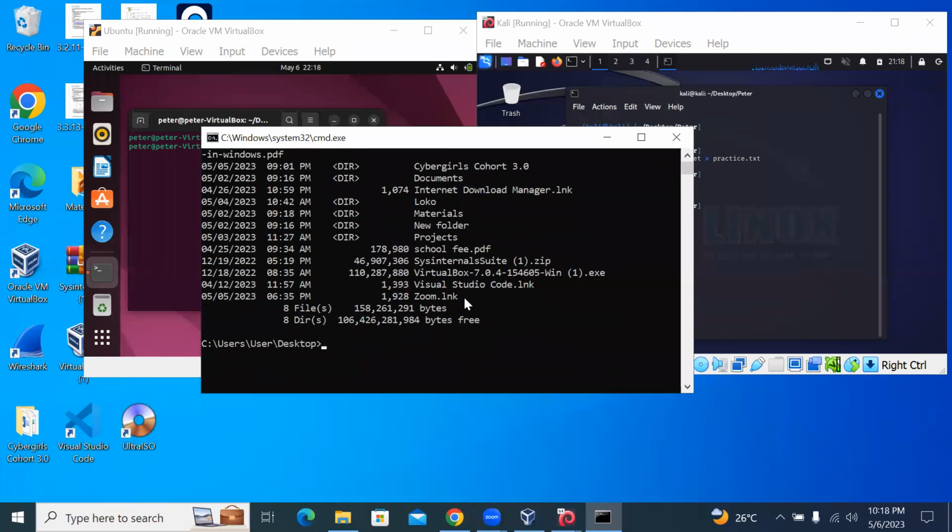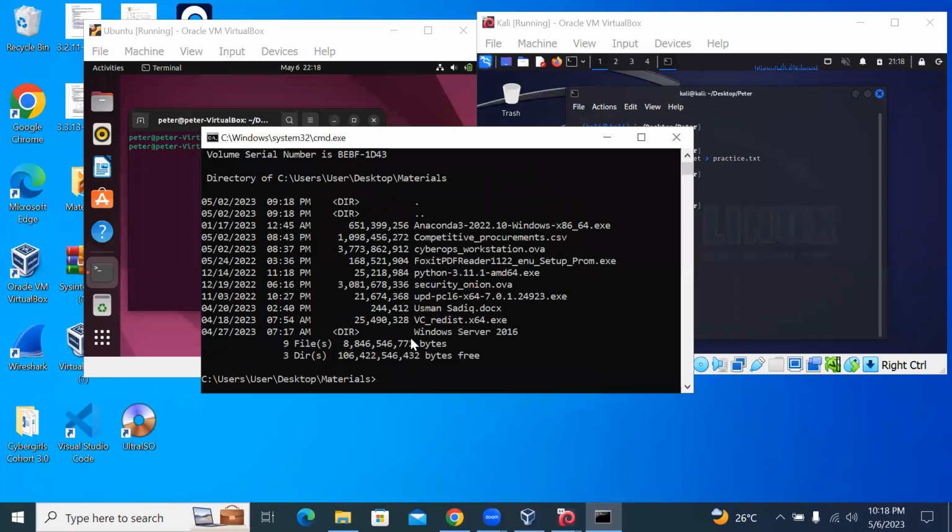So I want to access one of the folders that I have here. So let me access the folder materials, right? So I can do cd materials. So I'm in the materials folder. Let me do my dir. So I've listed all of the files that are in that materials folder.